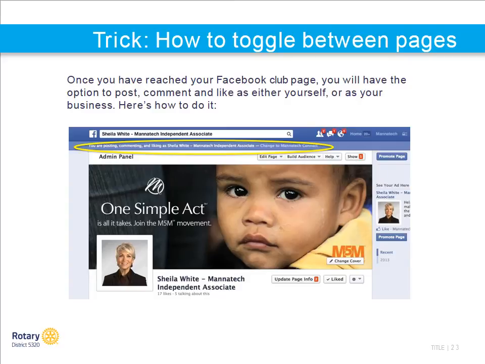So what's circled here is when you go to the page where you are either the creator or have been added later as one of the administrators, it'll say you are posting as Sheila White. Do you want to change to Manatech in this case, which is the page? So you always have that option, and you want to choose from that toggle whether you're making a comment on Orange Plaza Rotary as one of its members, Ray Shire, or whether you're actually adding a new post as that page. Okay, so keep that in mind.